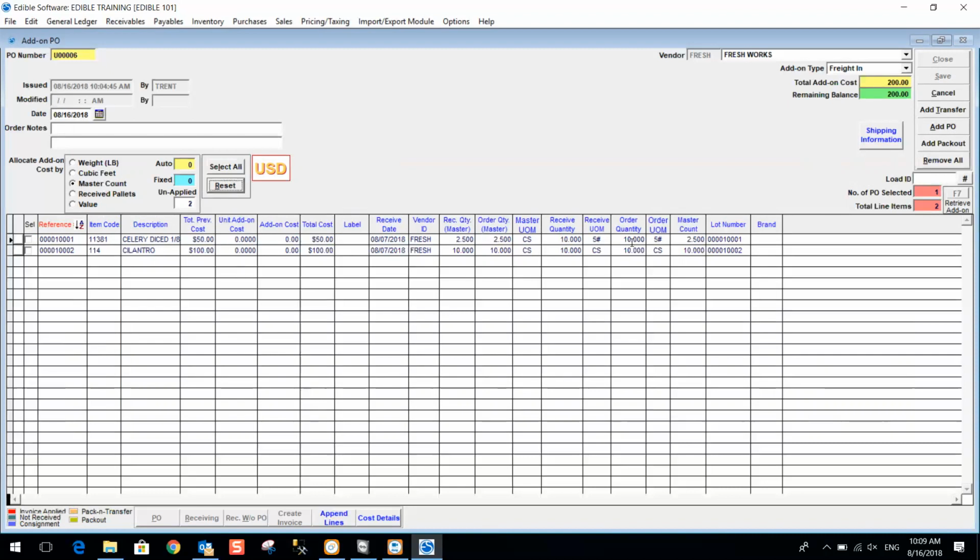So if I allocate by master count, I've got 10 and 10, so essentially this should just split evenly. Oh, and I'm wrong, actually. Oh, because it's based on a different unit of measure. That is why. So I can see that it's split based on my master count. If I did it by value, it would be just a little bit different. So as you can see, it's just a little bit different based on however I'm choosing to distribute. But I'll just go ahead and hit select all. As long as I have a remaining balance of 0, I can go ahead and save.